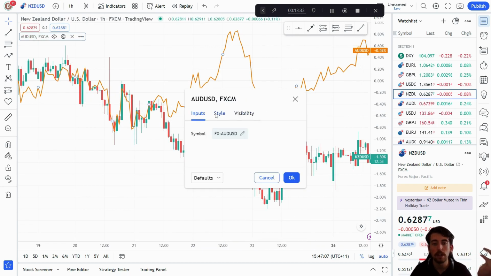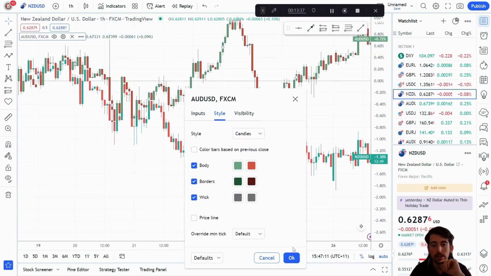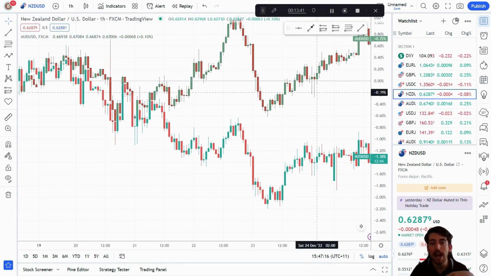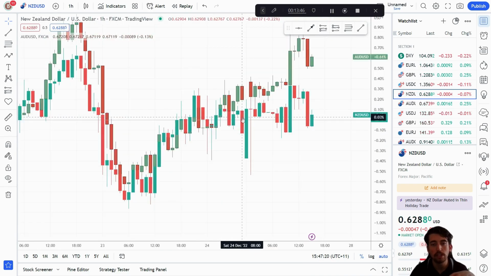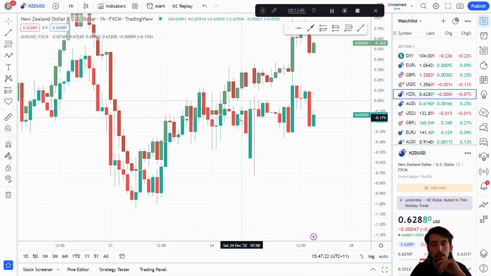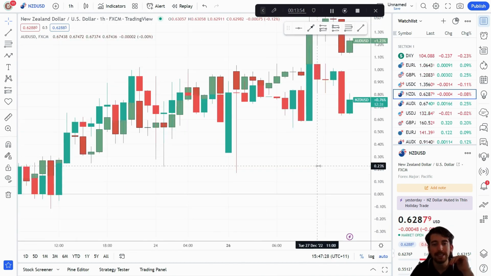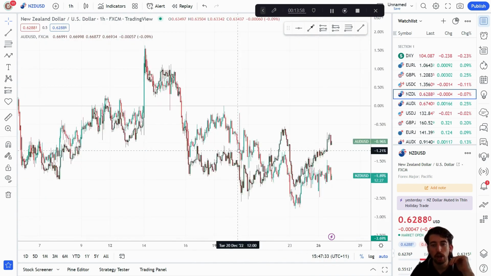I can double click on it again. I could go style instead of line. I can go candles. So now I see NZD USD and AUD USD on here, right? This one just gets a little bit trickier to read. You're going to have to mess around with it. The more you zoom in, the more it's going to basically give you a clearer picture of where the price is actually in the market, but it's so much harder to zoom in and out of, right?